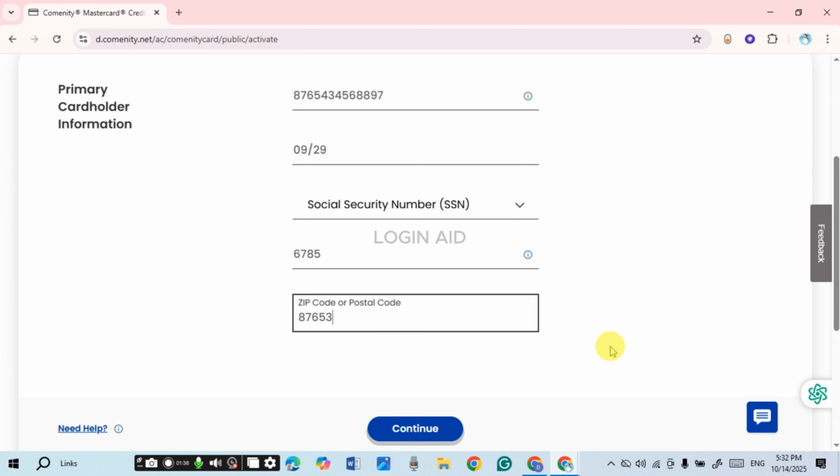Now after you fill in this information, click on the continue option that you can see on the screen. If this information is correct, you'll be led to another interface where you'll be able to activate your card. The website will guide you through what you have to do in order to activate. Simply follow through the prompts and your card will be activated.